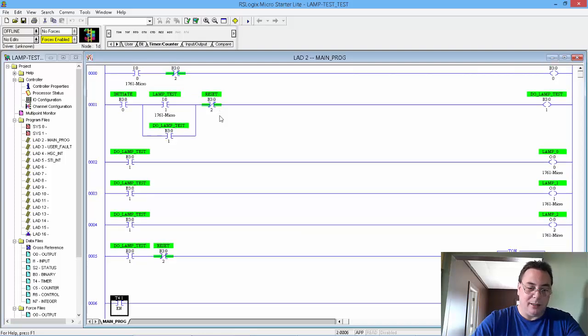this actually is incorrect here, but I'll show you how to fix that. See how it says T4-1 and EN for enabled? Well, first of all, this timer is T4-0, not T4-1, and I don't want it on enable, I want it on done, so that when this time delay is finished, I want this contact to close.